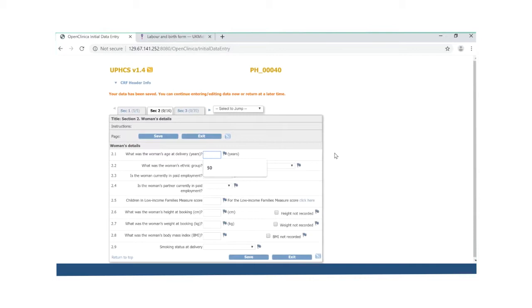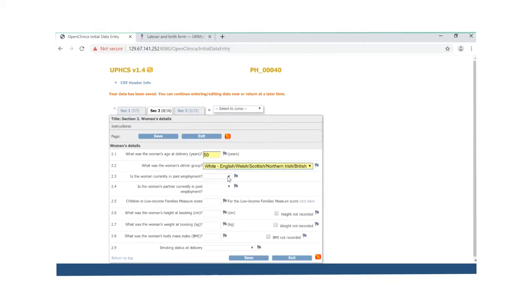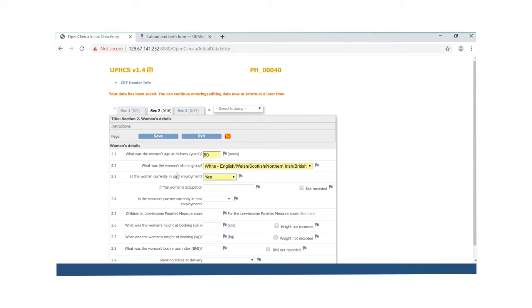So what was the woman's age at delivery? I'm going to enter 50 here. That's probably slightly unusual, and we'll see what that brings up later. You can see that depending on the answers you put in here, some further questions come up. Is the woman currently in paid employment? Yes. We're asking you to put in her occupation here. It's possible that the occupation is not recorded, so you can then simply tick this box. Is the woman's partner in paid employment? No, the woman doesn't have a partner.